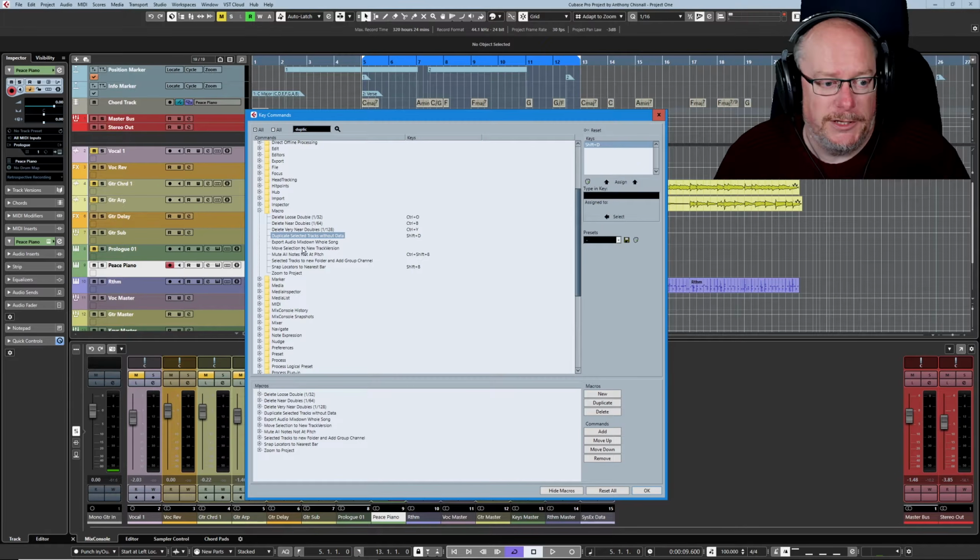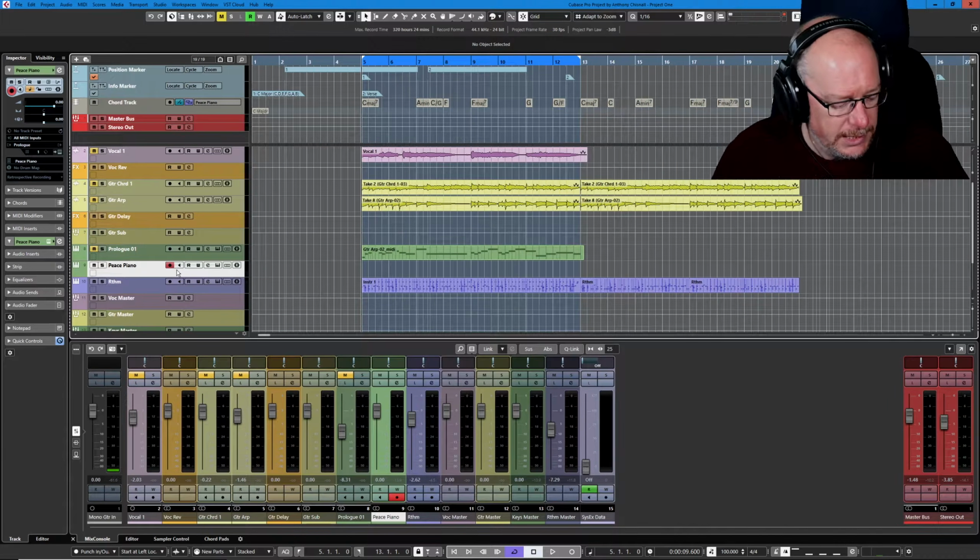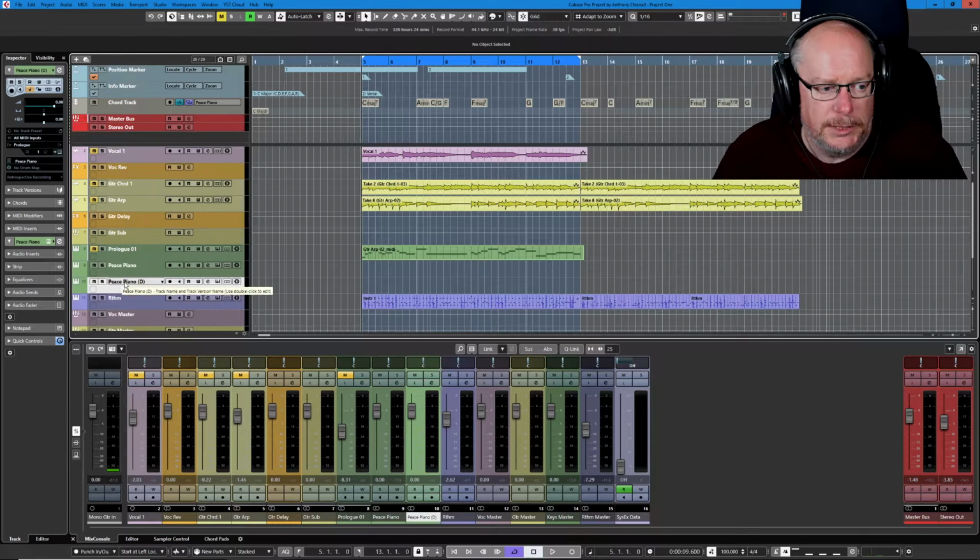Now, I'll be absolutely honest with you, I can't remember if I've told you about duplicate selected tracks without data, a function I use all of the time. It's basically my go-to copy. I very rarely copy an entire track, because if there's data on it, you don't want the data replicated more often than not. So make sure you've got a keyboard shortcut set up for that. I do. And here's my new track.